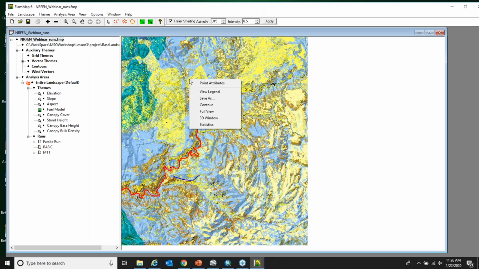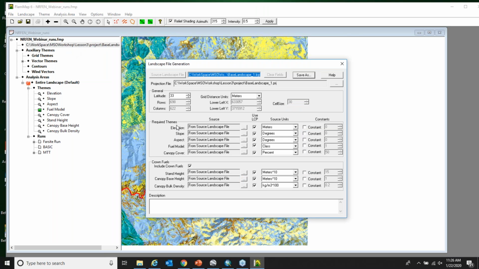If I want to know something about this landscape, if I right-click here and go to Properties, I can see how many rows and columns of data it has, what its general latitude is, what its distance units are in meters, what the source units are of every one of the themes that I'm using, and general information on cell size and so on. And this is a landscape that I downloaded from Landfire.